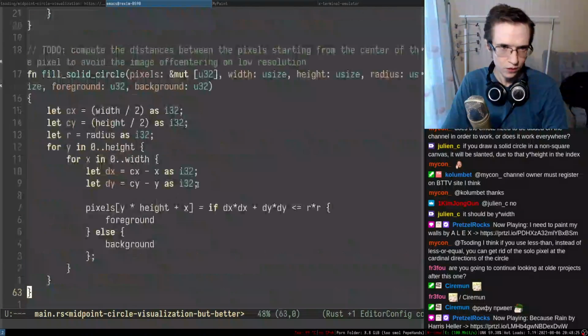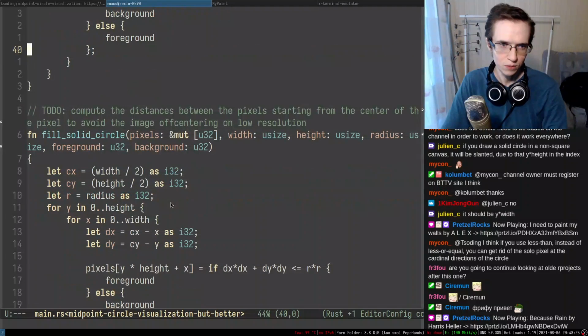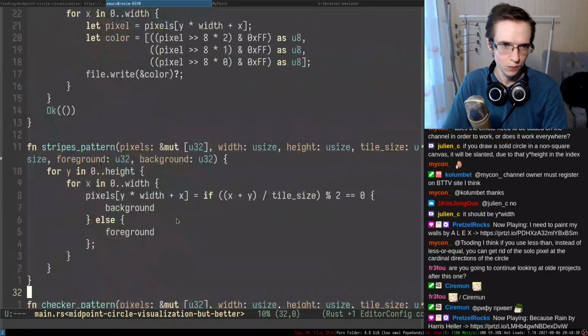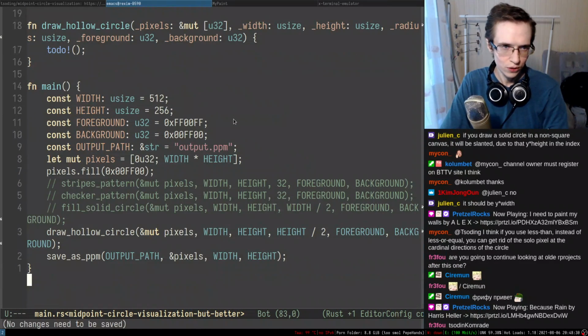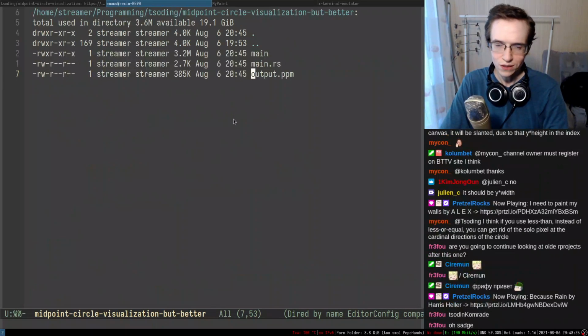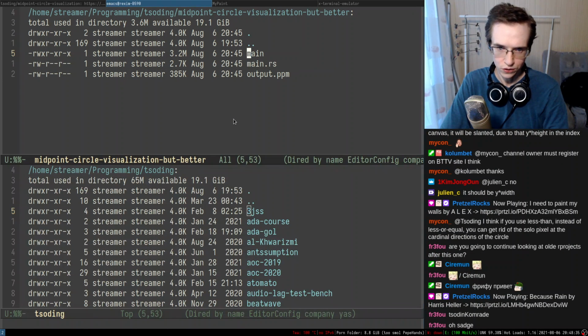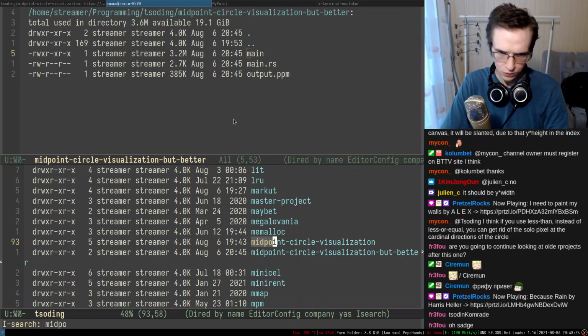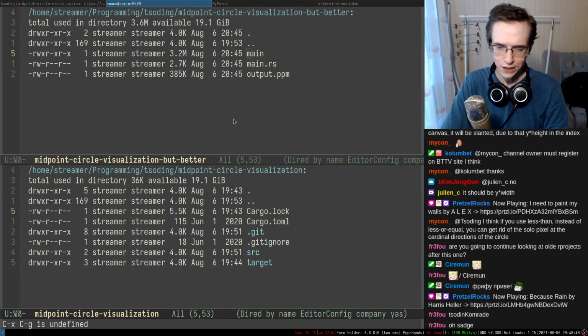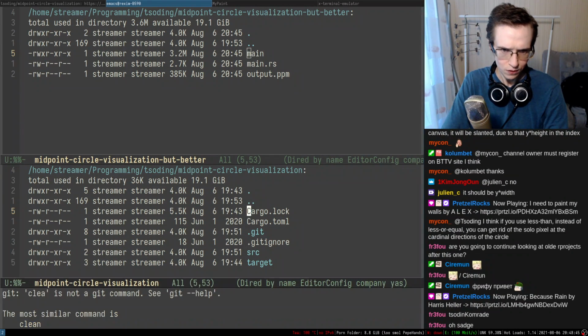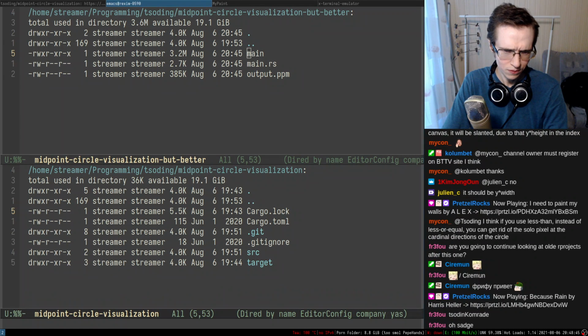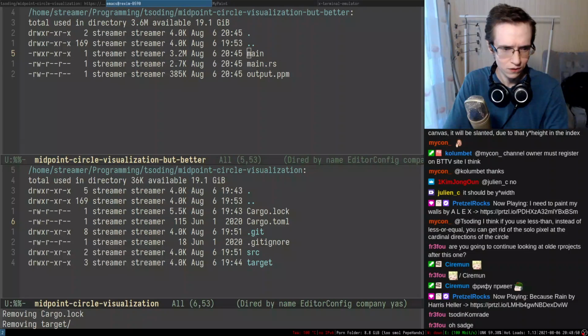All right, I don't know what's going to be the next thing that we're going to do. I think the next thing we're going to do is move this stuff to the repo, Midpoint visualization. So I'm going to put it in here, and let me do git clean fdx. Right. So I'm going to remove all of this. Did it actually remove anything? I think something didn't work. Clean fdx. There we go.